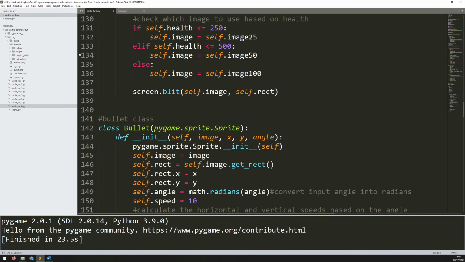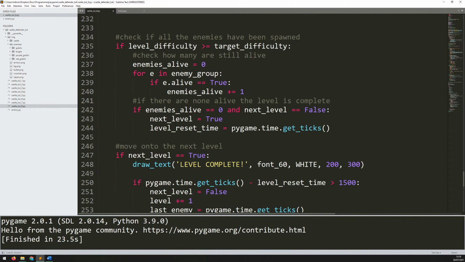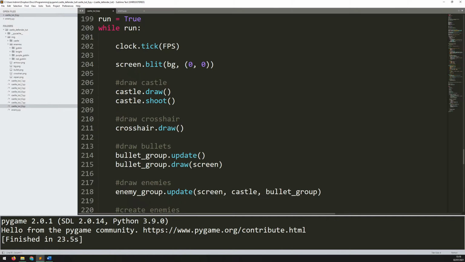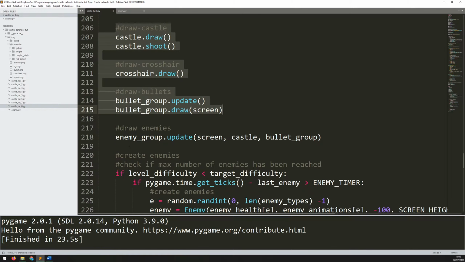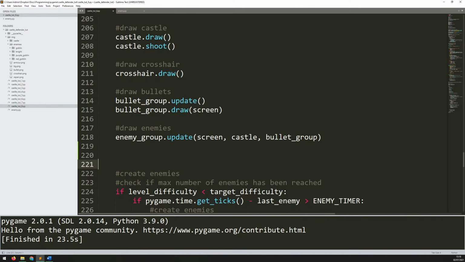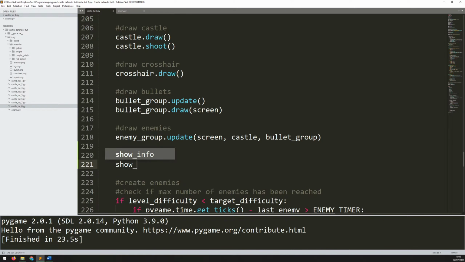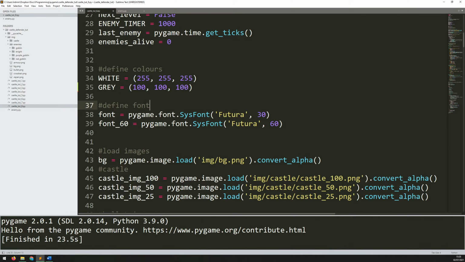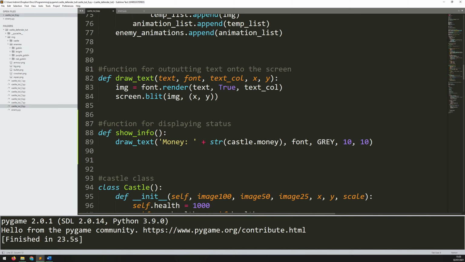I need to actually call that within the game loop. So we scroll all the way down, well, not that far down. So I've got my groups. All of this stuff is being updated and drawn onto the screen. So let's just go directly below that. And just as a last thing that I'm going to do is show details. And we'll add show underscore info. So now I'm going to call that function and it's going to display everything that I've put inside it, which at the moment is just money.